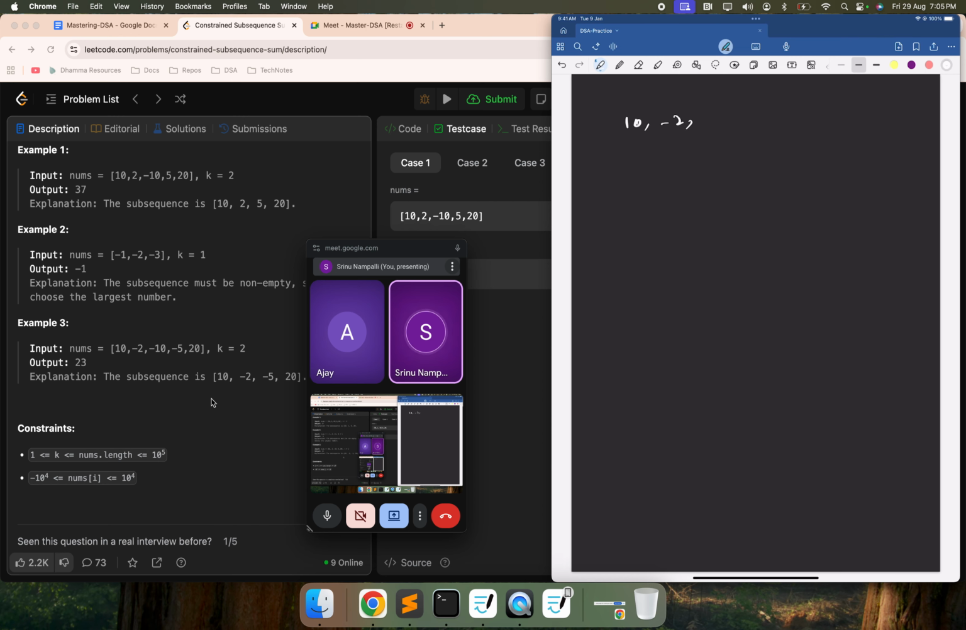So we have 10, minus 2, minus 10, minus 5 and 20, and we know that these are the indexes, right? 0, 1, 2, 3, 4 and k equal to 2. So what is our thought is, we are going to maintain a DP array. So we are trying to achieve, just a second.